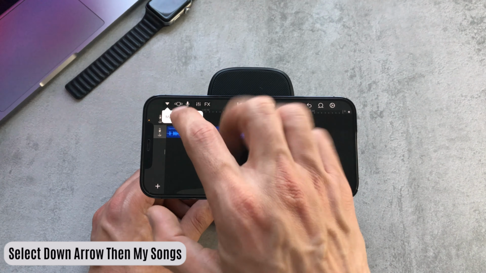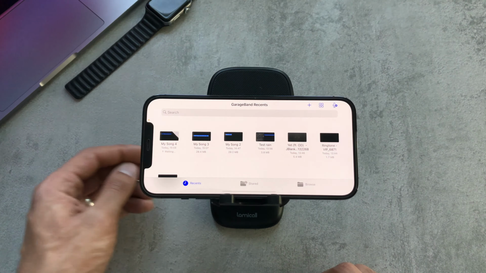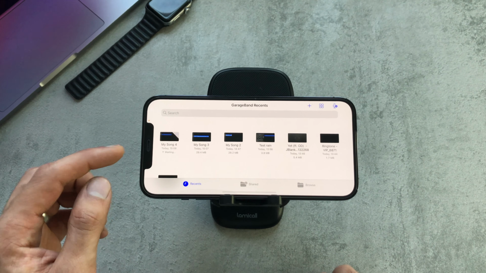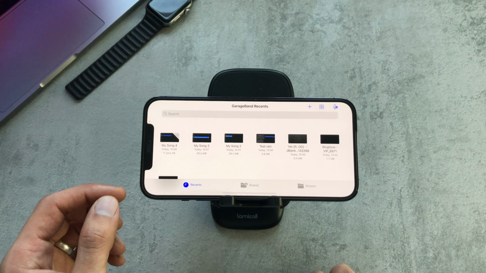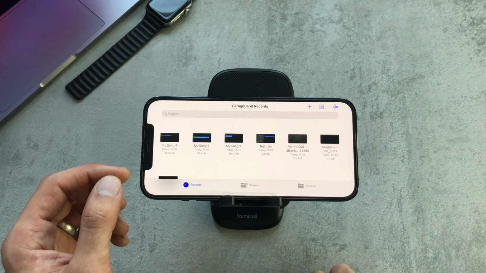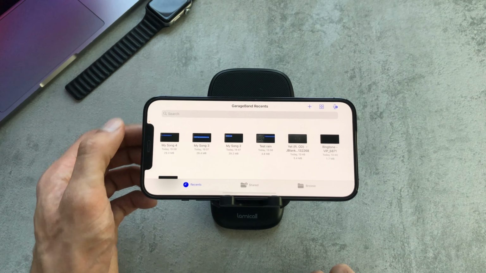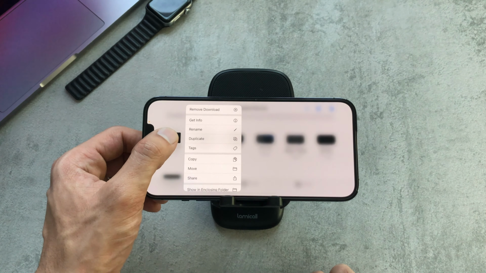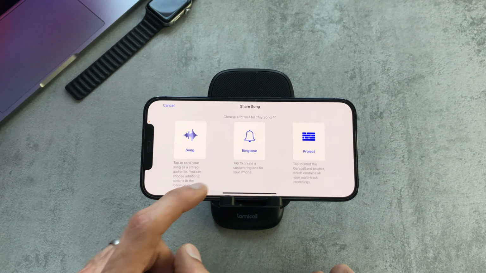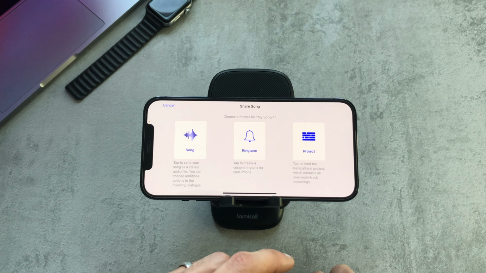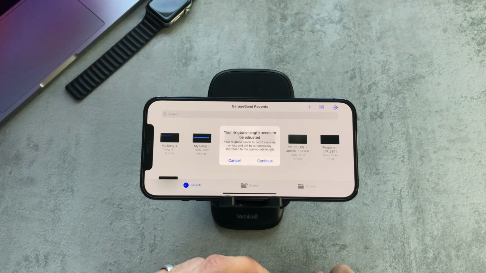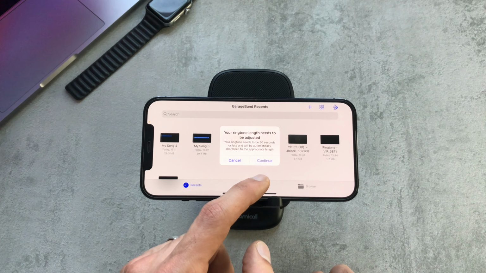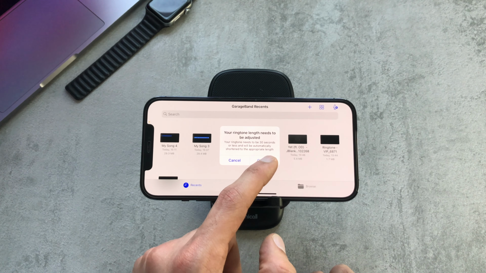So you click on the down arrow, click on my songs, and then these will be all your recent songs there. You just wait for it to upload to iCloud, and then once that's done, it's just a matter of pressing and holding on the song, going to share, and then clicking here on ringtone in the middle. It's saying that it's longer than 30 seconds, but it'll trim it down to 30, that's fine.